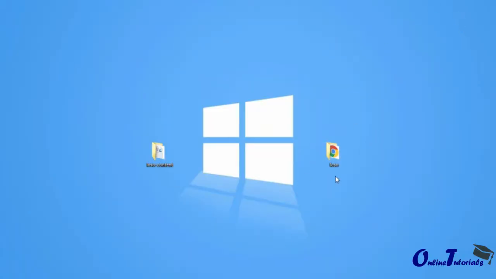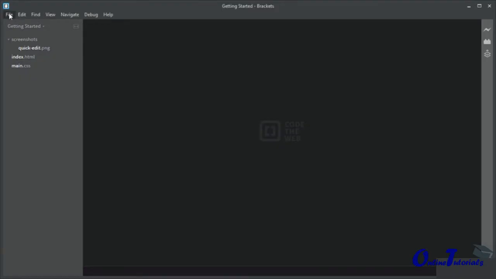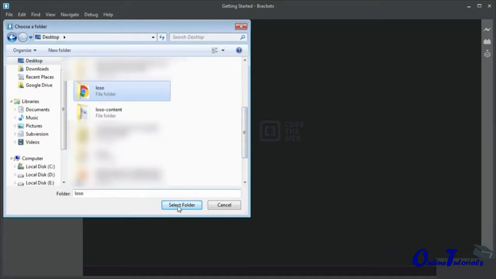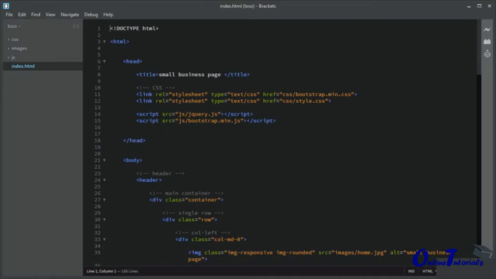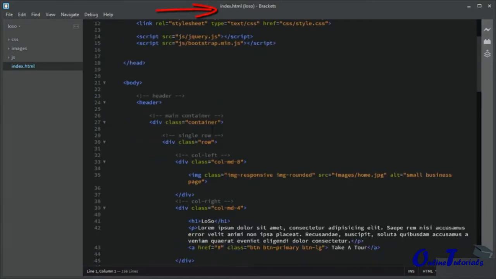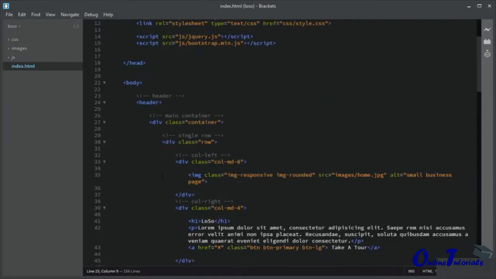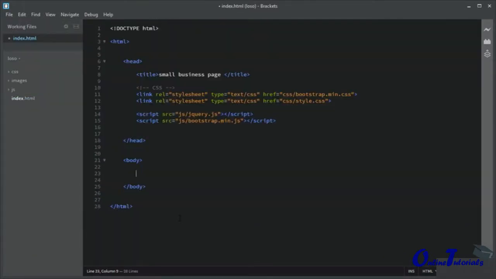I will open this Loso project in the Brackets editor. Open folder, and on the desktop I have this folder. Okay, let us open the index.html file. We have some unnecessary markup. Let us remove it. I think all of the markup in the body section we need to remove, so we can start building the real responsive website from scratch.